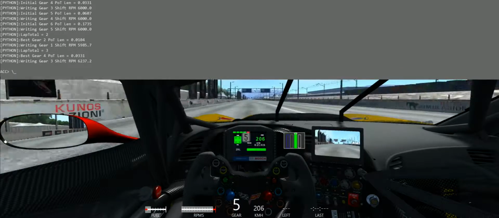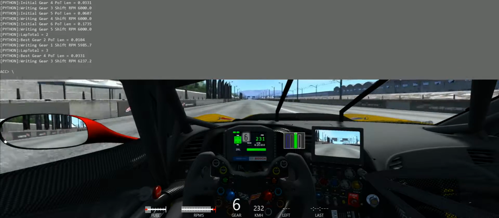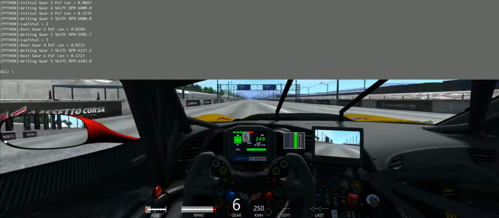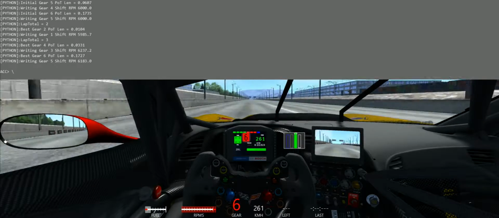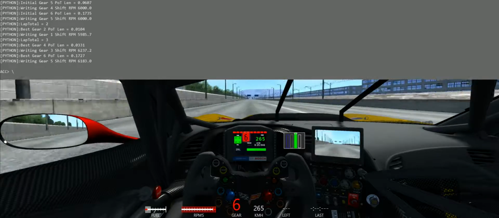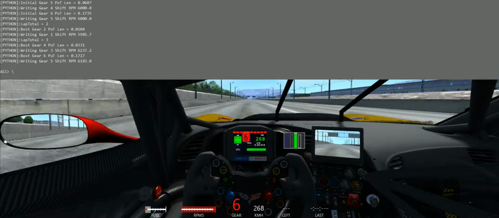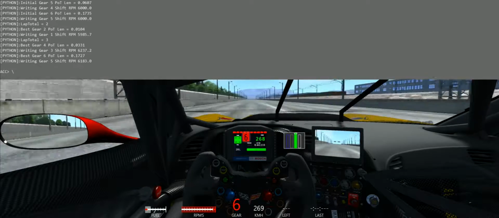Set a new shift point for gear 3. And gear 5. And all this information is being sent to the PyLog in Assetto Corsa. So if you wanted to go and look at this information after the fact, because it's hard to read while you're driving, you could do that.